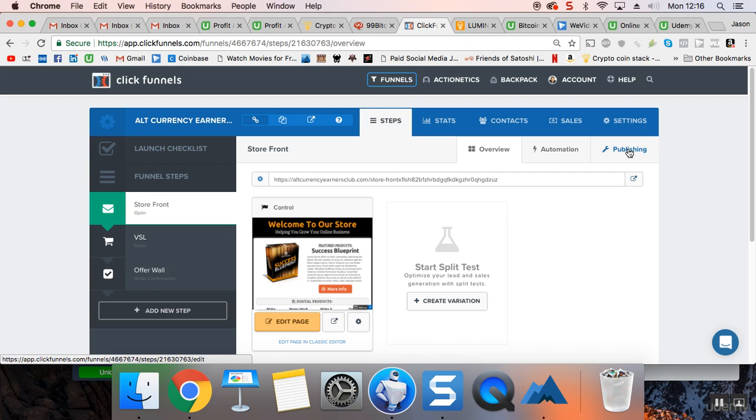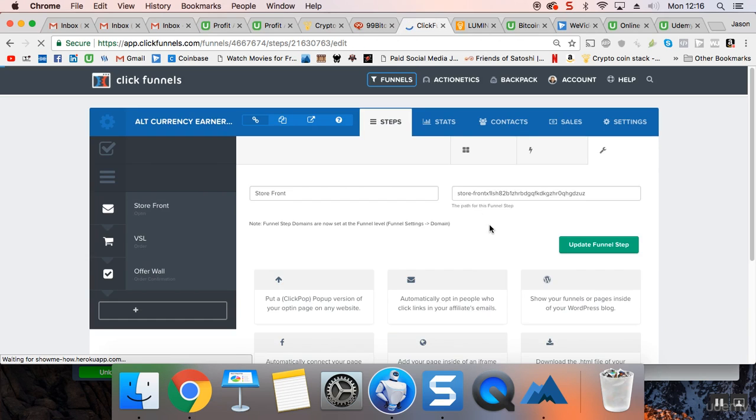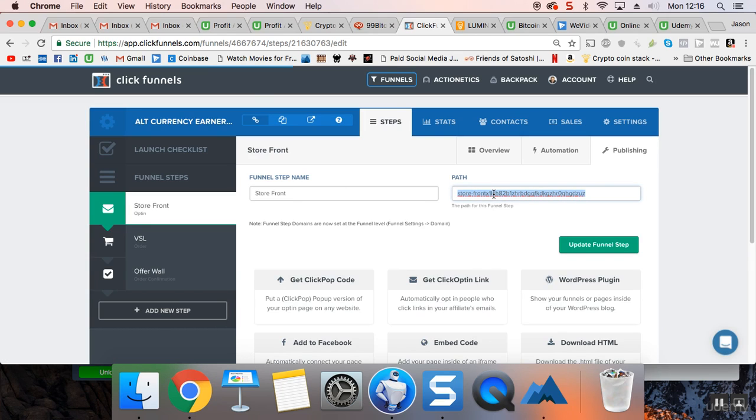And now the next bit is I'm going to go into publishing. And I'm going to change the store path, which is basically ClickFunnels works from top down. So I want to make sure that this is the index, and that's what it will show. Or I could change that to home. That sounds just a little bit nicer.